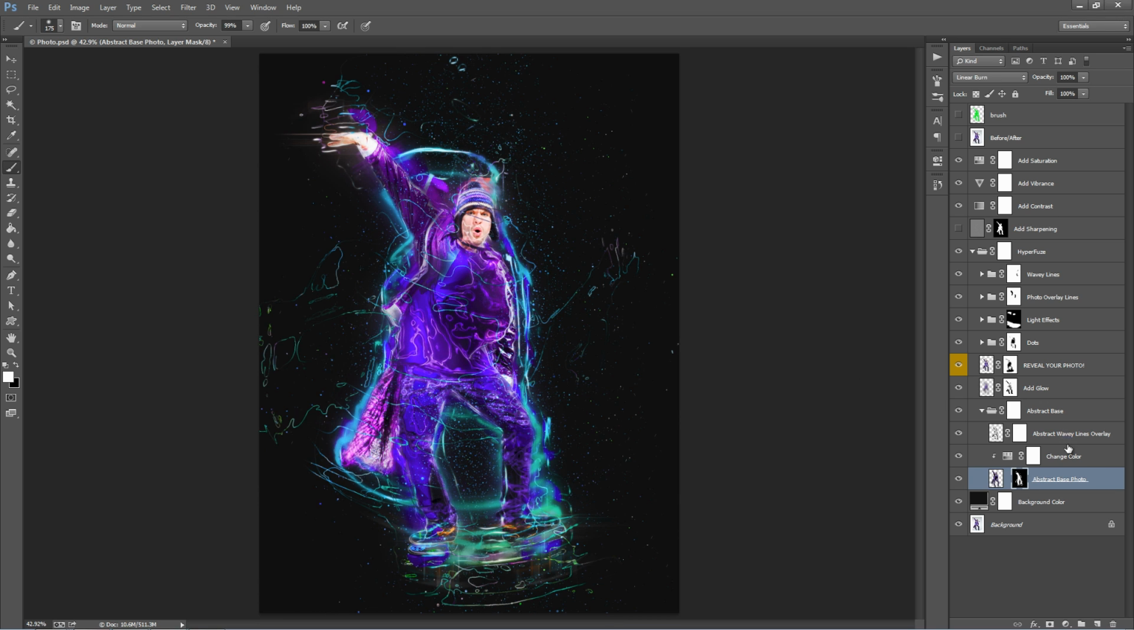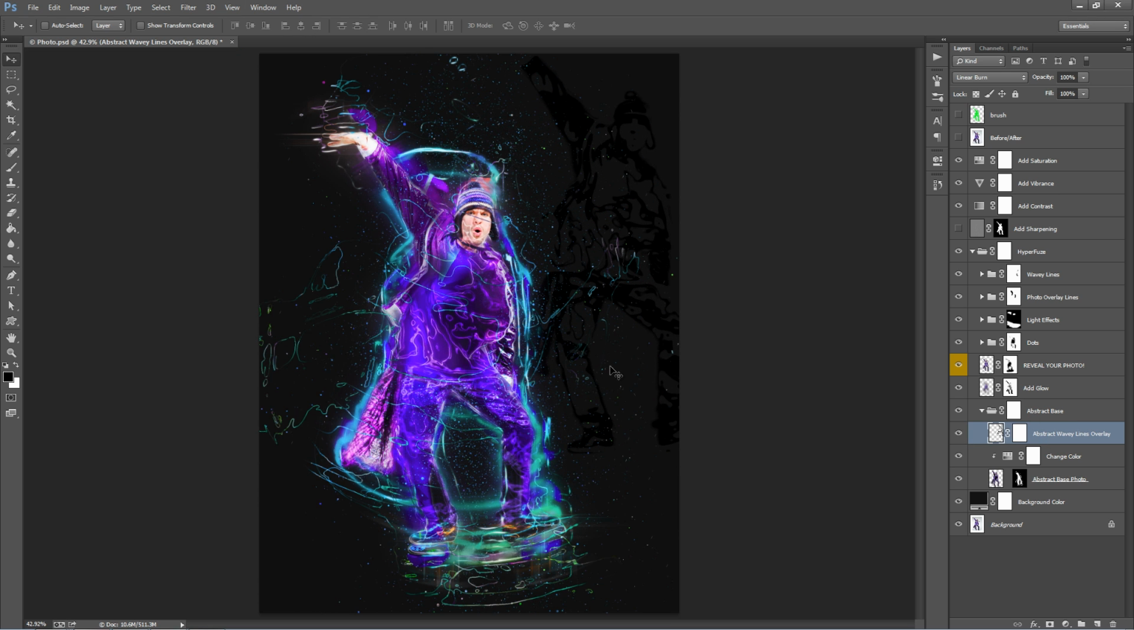Alrighty, now this layer here, abstract wavy lines overlay. Turn that one on and off, you can see that it adds just a little bit of randomized detail. If I move that one out to the side, you can see what that's doing.